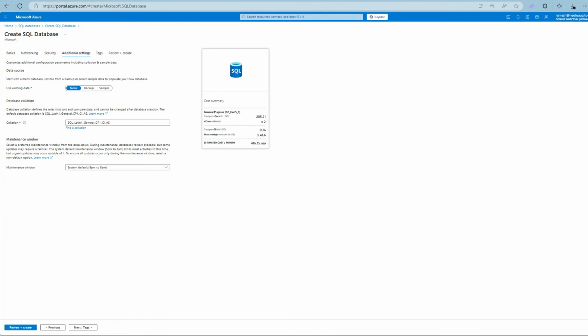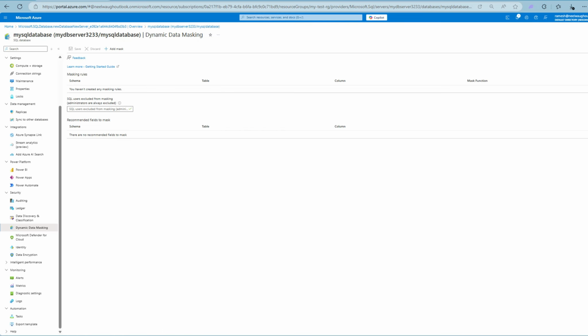This screen is the additional settings tab. It allows you to customize advanced configuration details before final deployment. Let's keep everything as it is. Click Review plus Create. Only after the deployment of Azure SQL Database, you can see dynamic data masking options available under the security. This option is not available during deployment.